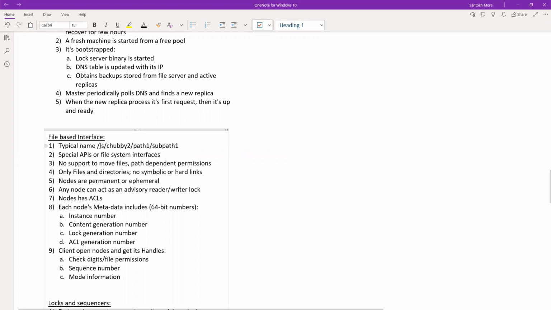The first slash represents the root, and ls means the locking service. Then the second component, Chubby-II, represents the particular Chubby cell name. This name needs to be resolved with the DNS to get an IP address. The other things, like path 1 and subpath 2, represent the paths inside a particular Chubby cell.